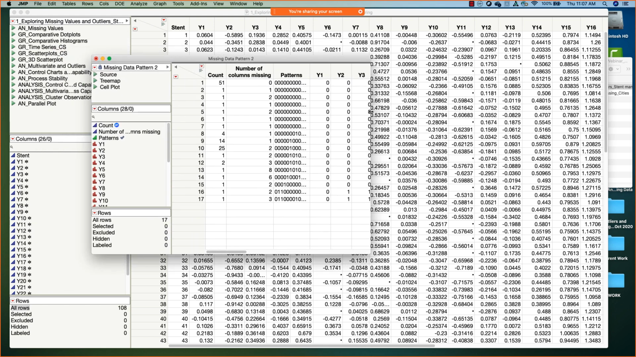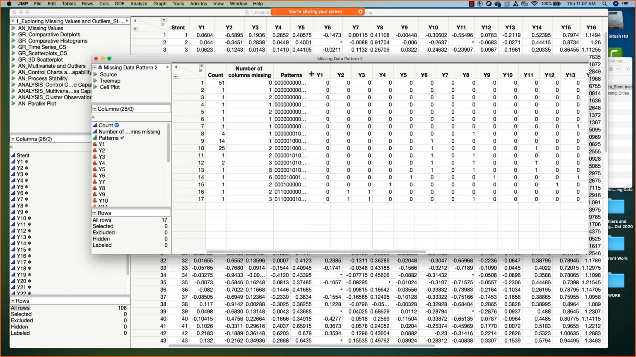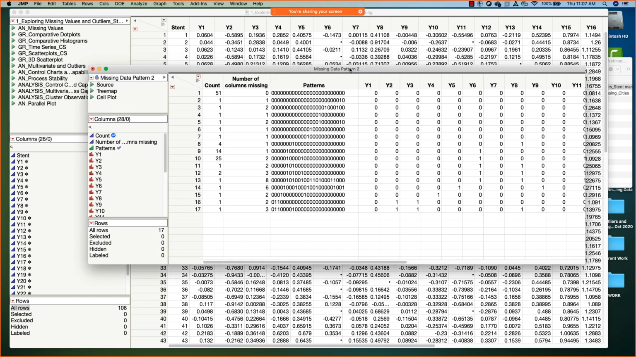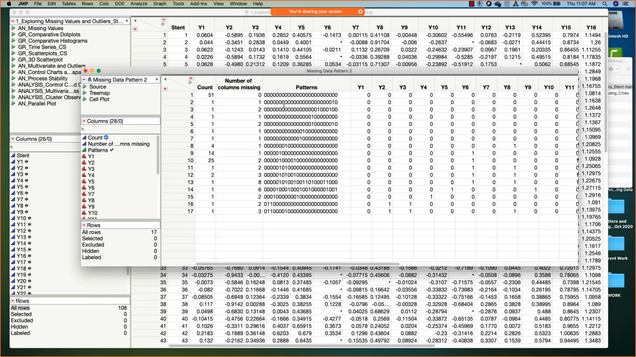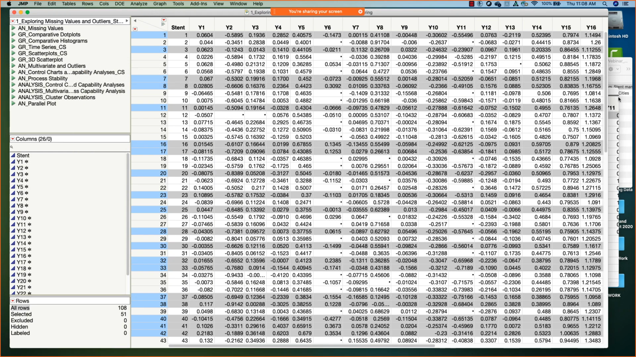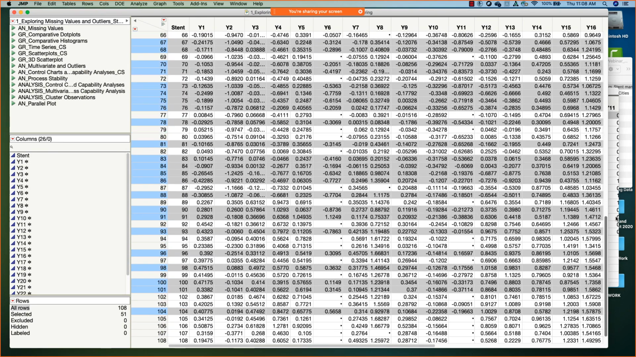And then what JMP does is it opens up this data table, and what it's doing is summarizing the missing pattern that's in the data. Okay, so the way you interpret this is, this first row here, and I'm going to click on it. Out of all 108 observations, it's telling me that 51 of them have no missing values. And when I click on that, you'll see that all of those observations get highlighted there.